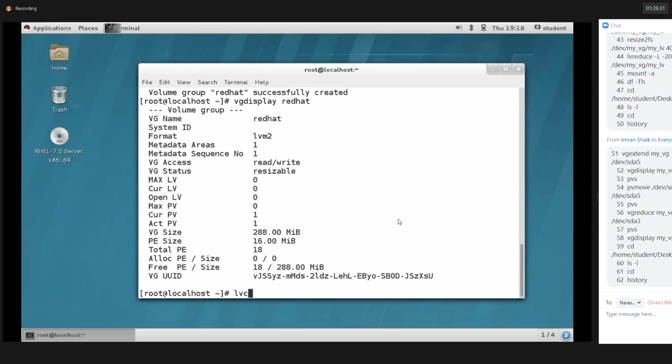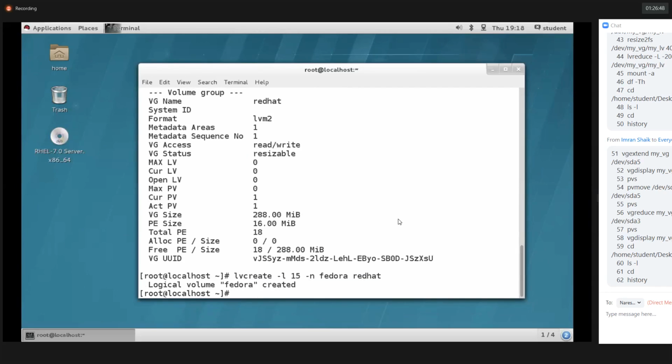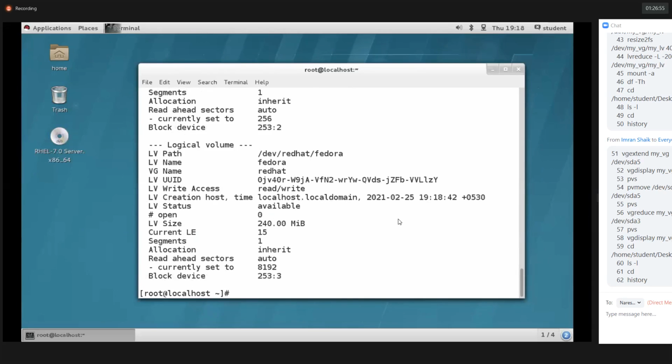lvcreate, then hyphen small l, then 15, then hyphen n for the name. So name Fedora, with whom? Red Hat. See, logical volume Fedora created successfully. So let's verify with lvdisplay and hit enter. /dev/redhat/fedora is the path to store the data. So the LV name is Fedora.